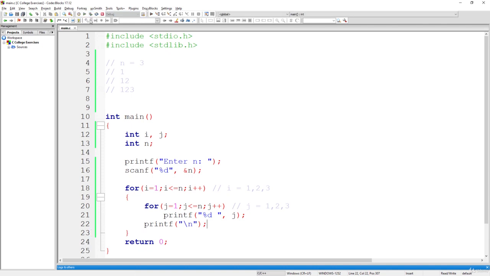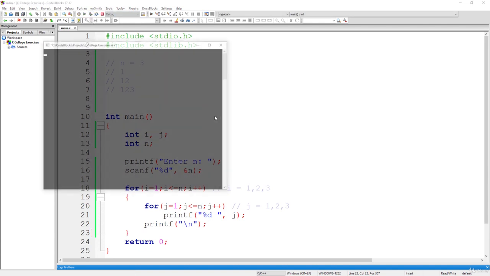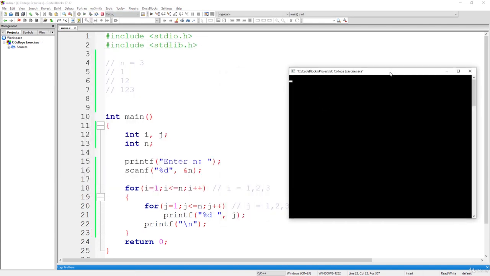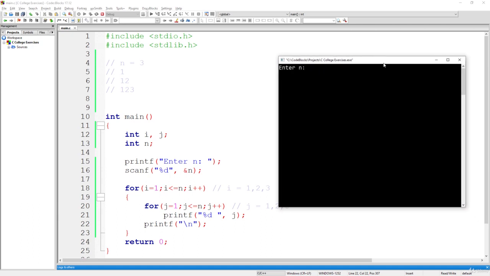at the end. So let's build and run it once again and see what happens. Basically, what will be the shape, the pattern that we will get right now. So now you can see that you print 1, 2, 3, 1, 2, 3, 1, 2, 3 on every line. So every line simply represents one iteration of the outer loop. And every column represents one iteration of the inner loop inside the outer loop.